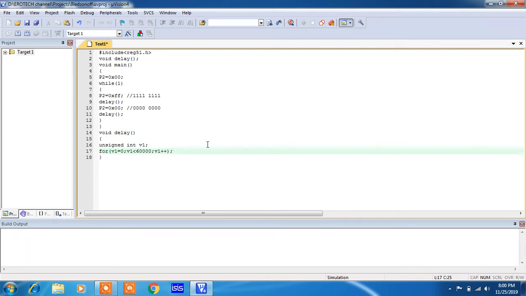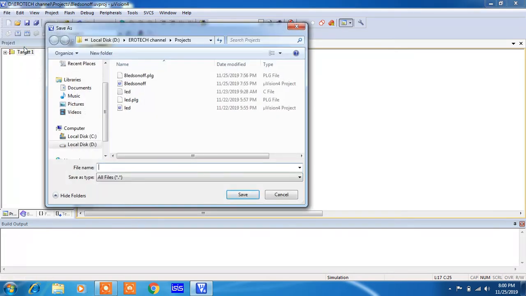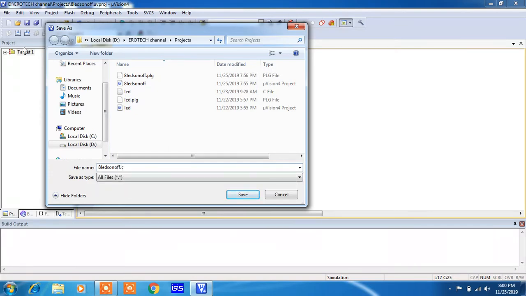After writing the program in the text editor, you have to go to the File option and save. But remember, the program should be saved with a .c extension. The program name may be different from the project name, or else you can go with the same name, but give the extension as .c.